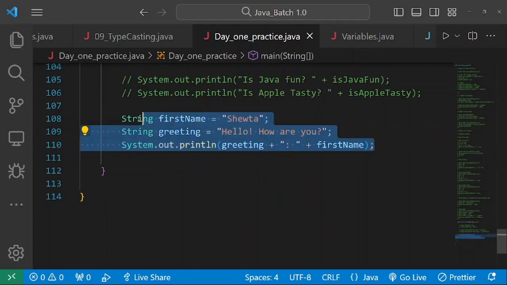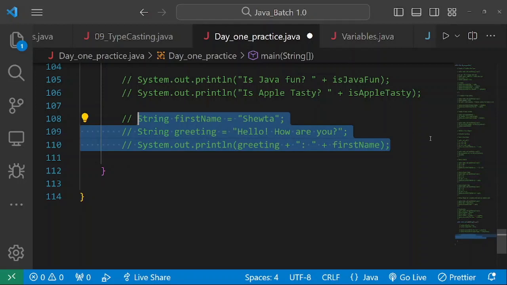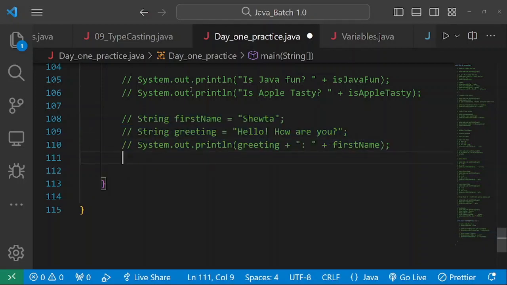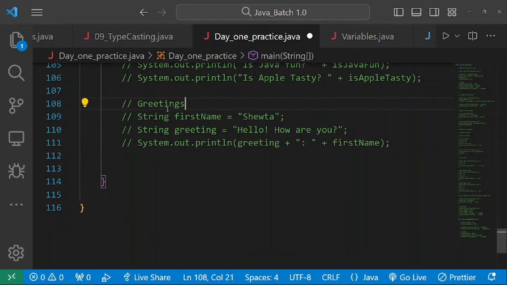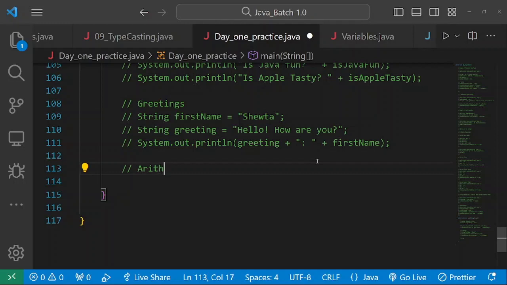So let me take one final example, and after that we can stop. Let me take a simple example. First, let me write this example name as greetings. Then let me take a simple example, with the example name itself as arithmetic operations with different data types.